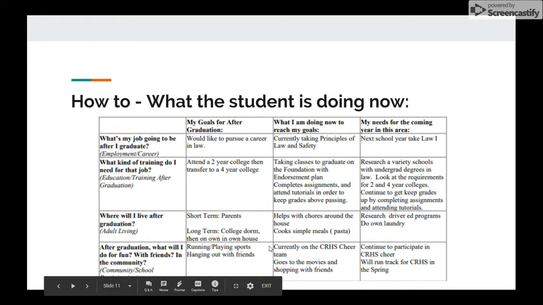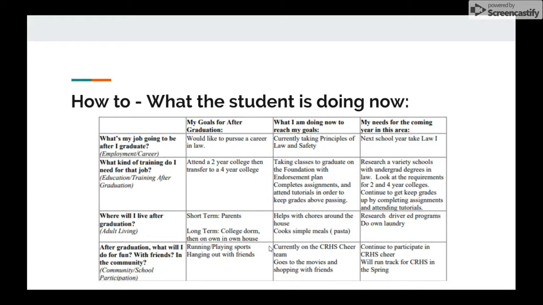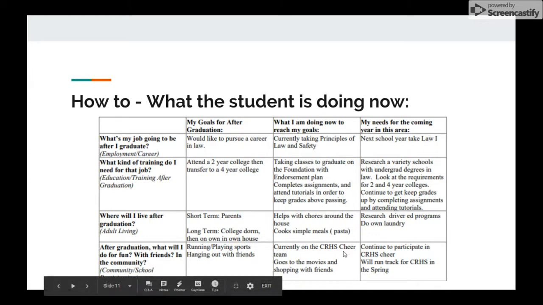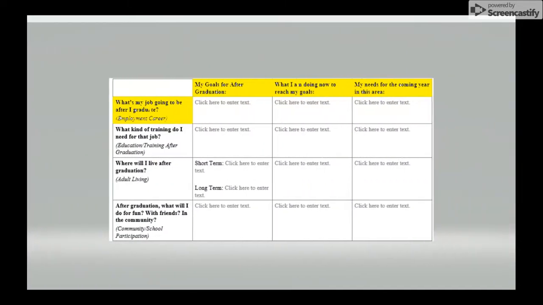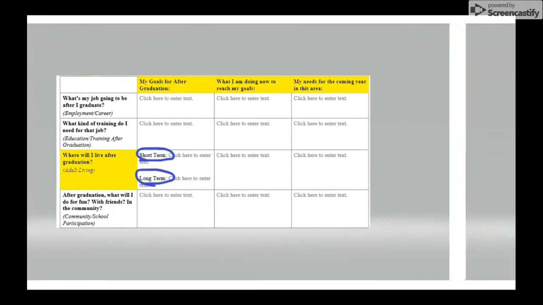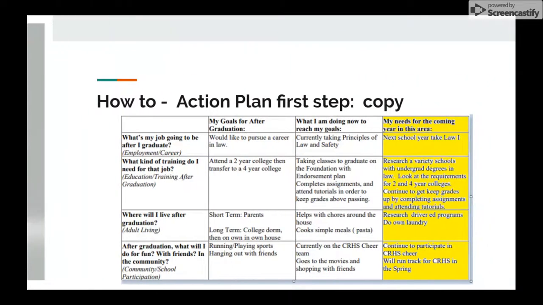Currently, she's on a CRHS cheer team. She goes to the movies, and she goes shopping with friends. It sounds like she's well on her way to continuing to do that after she graduates. Her needs for the next coming year: continue to participate with cheerleading and run track for CRHS in the spring. Great goals to have. Let's continue on now.